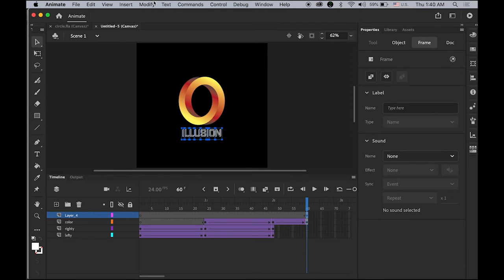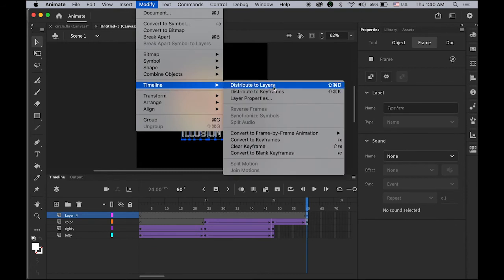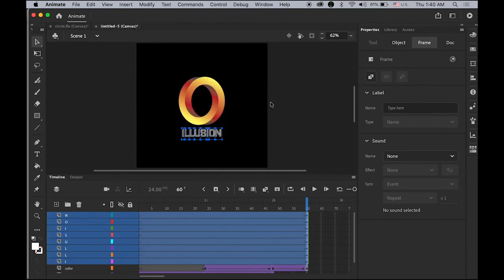Then go to the modify menu, timeline, and distribute to layers. Now you can see all the letters. Before we animate, I'm going to break apart again as a graphic, because this is a really fancy typeface I downloaded. If your end user doesn't have this font, it will be replaced by a system default font like Georgia, Geneva, Times New Roman, or Arial.